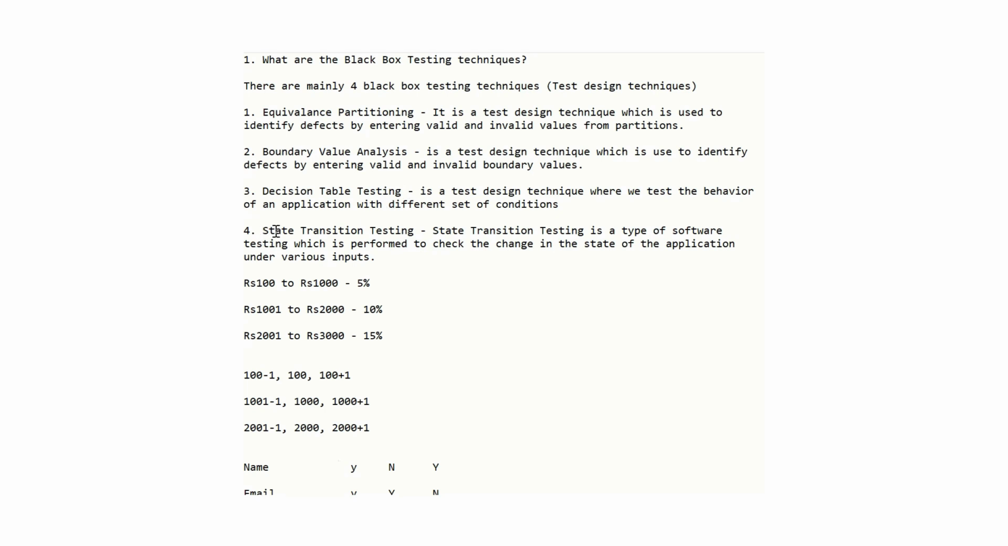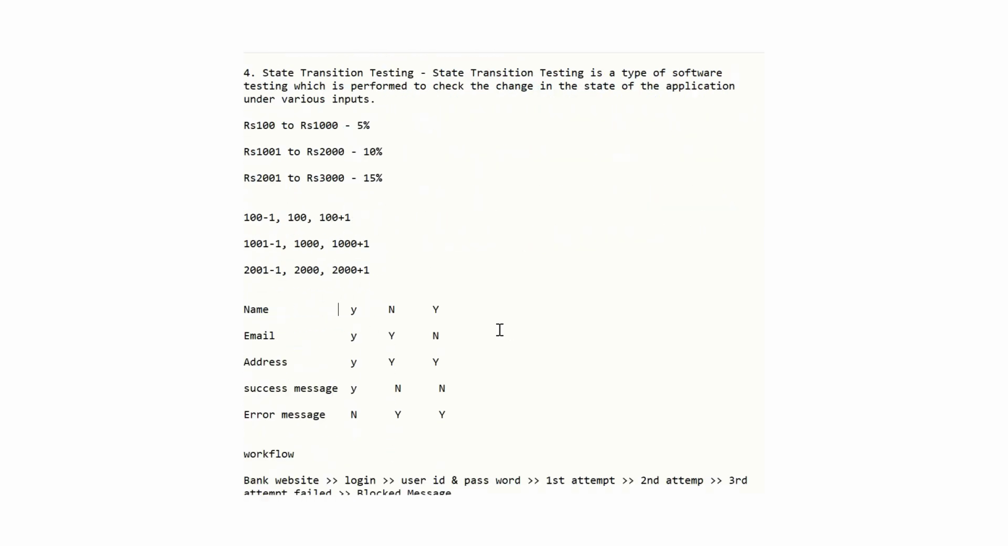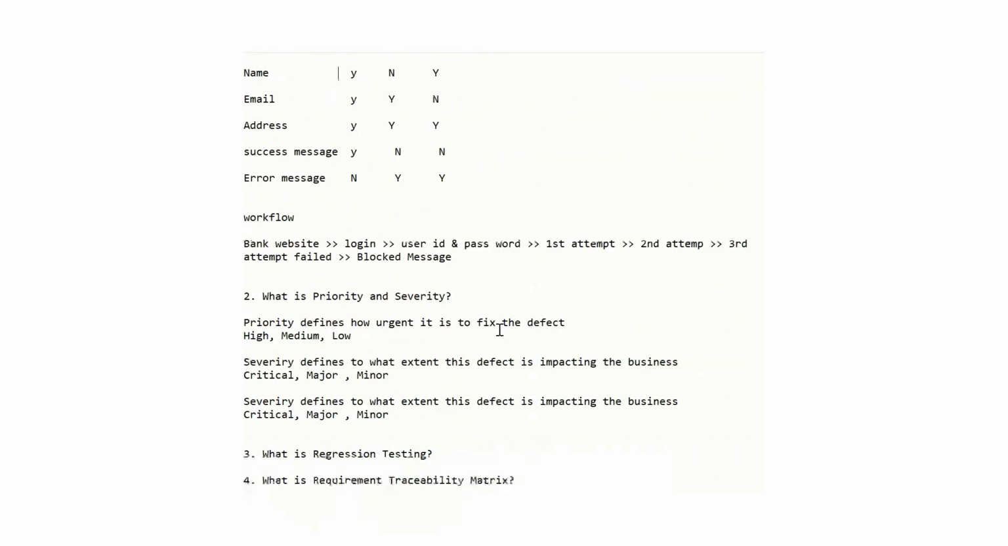Now the next one, state transition testing. State transition testing is a type of software testing which is performed to check the change in the state of an application under various inputs. So let me explain you with an example. To understand the requirement, we should know the state transition.